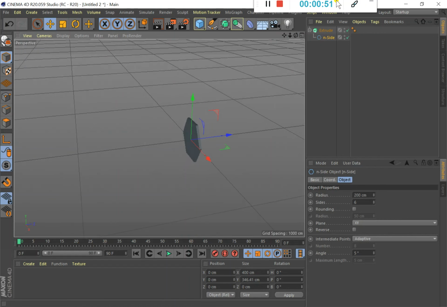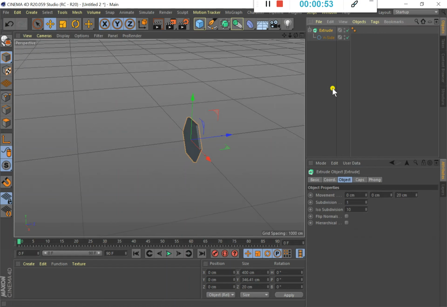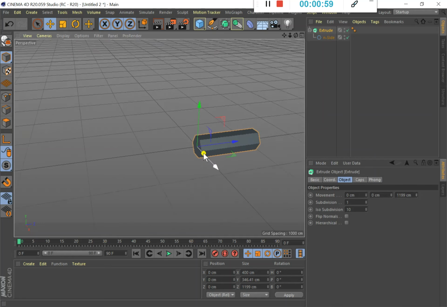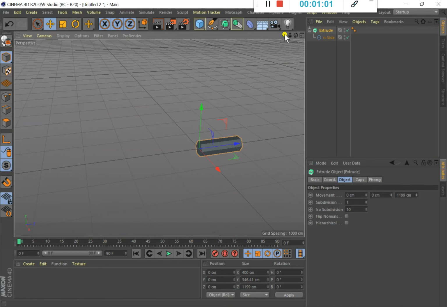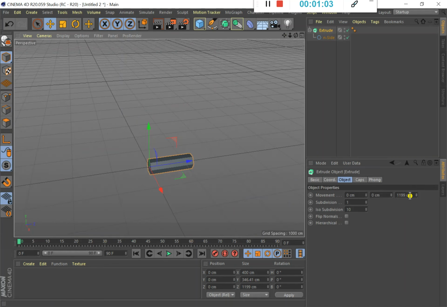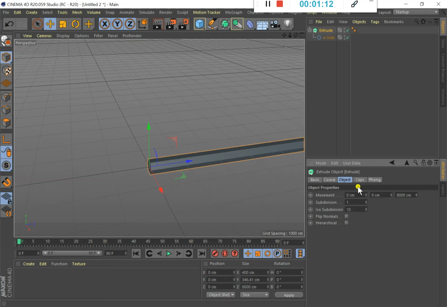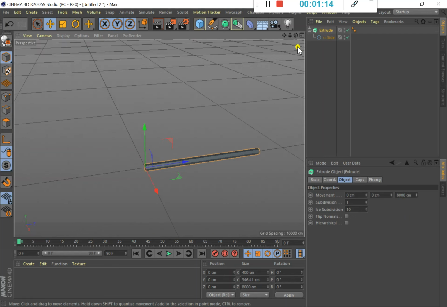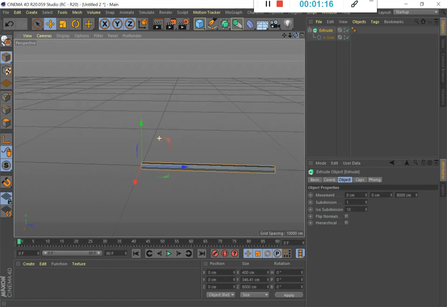So what you want to do now is click on extrude and set this to a bit higher value. Anything of your choice, but it should be kind of proportional to the hexagonal face of the pencil. So let me just... I think this looks fine.